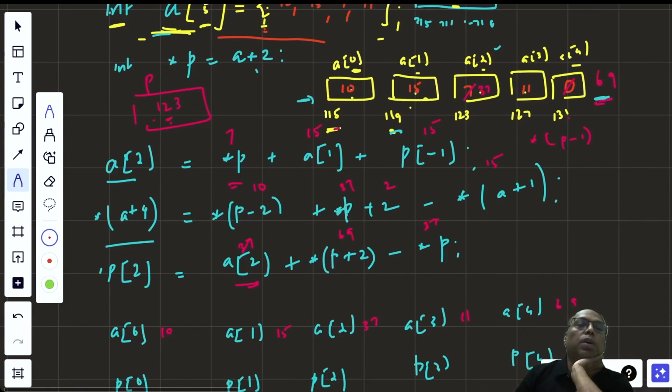P of 0, P is 123. 123 of 0 is here, 37. And P of 2 is what? 11. Sorry, P of 0 is 37. P of 1 is what? 11. P of 2 is 69. Right? P of 2 is what? 69. Why? Because P is how much? 123 plus 2 is 131.